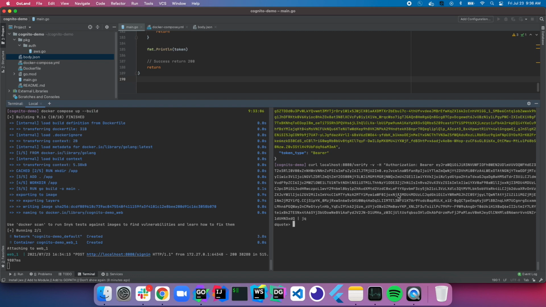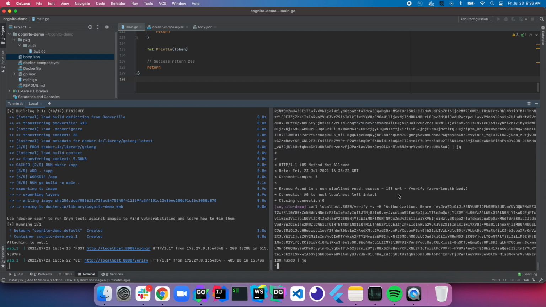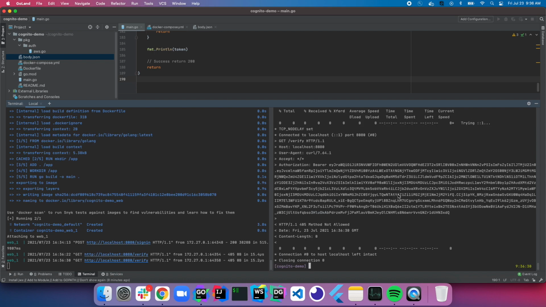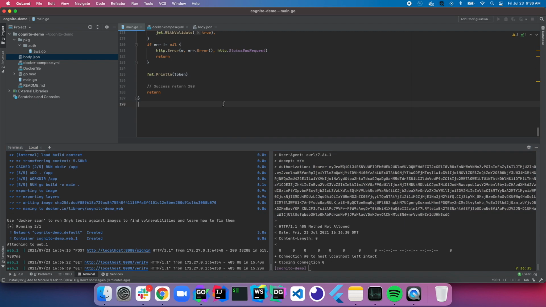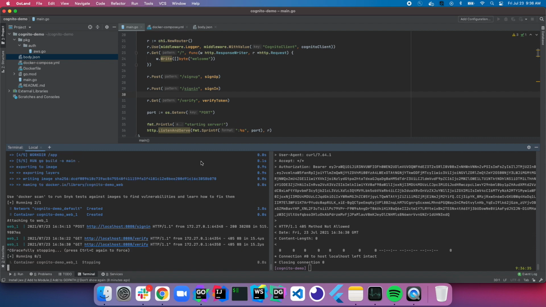Let's run it. Whoops, that's not good. So that would be a quote, end quote. So there's the authorization header, and let's do jq. All right, so that said method not allowed. Let's take a look here. Yep, so we missed that. So, let me just restart.